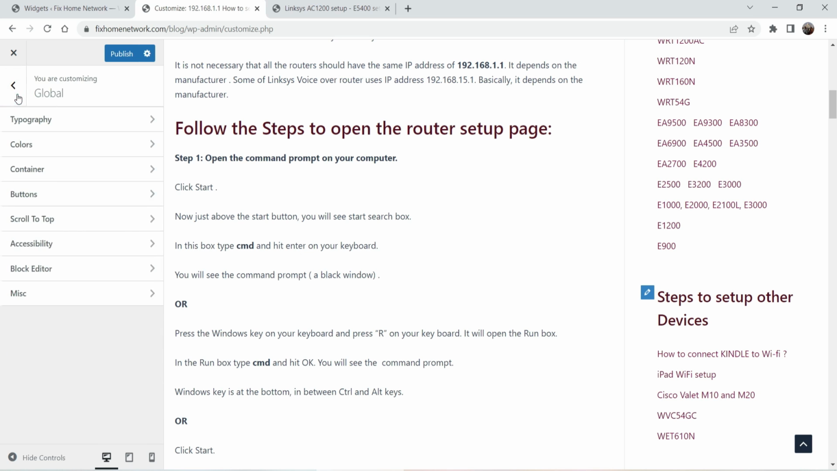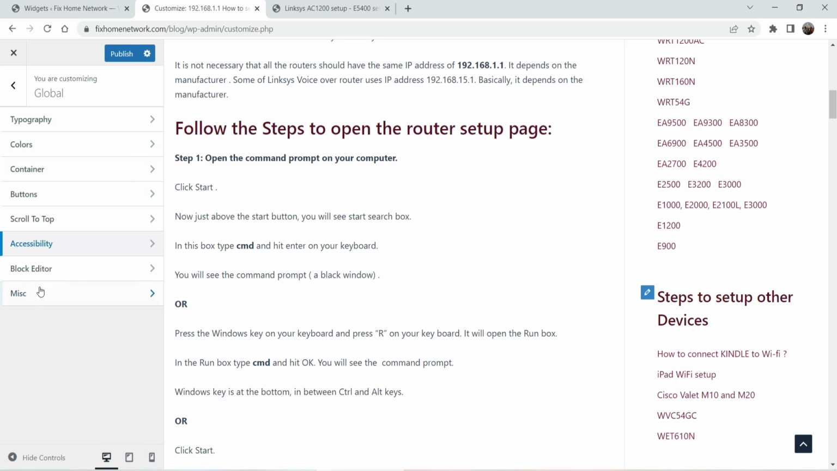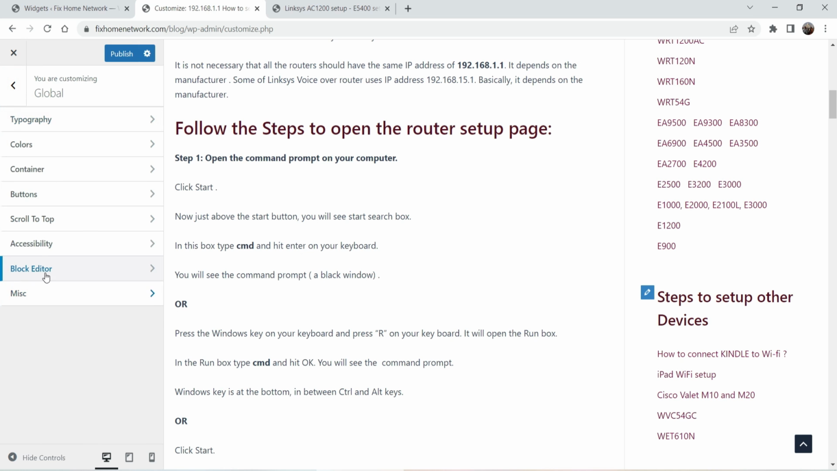Let's go back. Accessibility, you can leave it as it is. You do not need to make any changes here. Block editor, leave it as it is. Miscellaneous, leave it as it is.